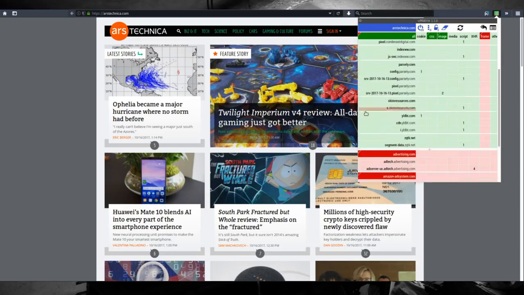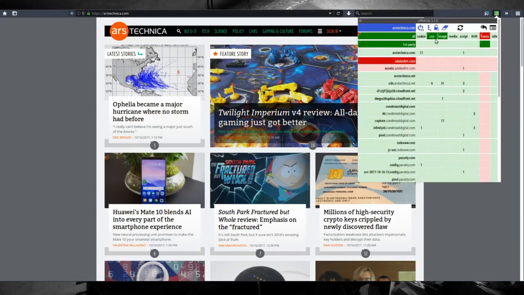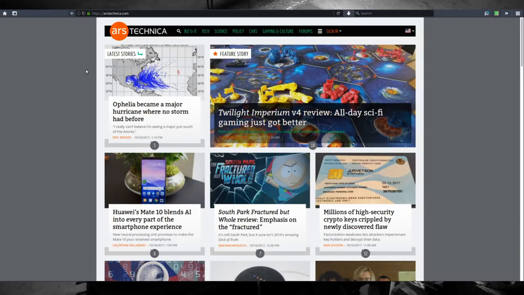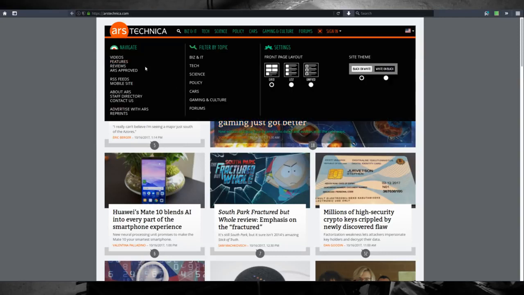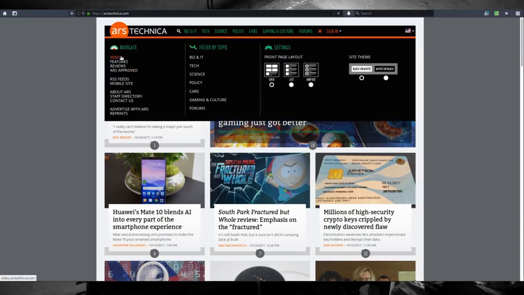If you are satisfied with how the website looks, you can click the Save all temporary changes for this scope. And remember, we are in the dark blue scope, which is domain scope. So this configuration is only going to affect arstechnica.com and not the global scope, not every other website that you visit. So you can easily click Save all temporary changes to have this configuration saved each time you visit Ars Technica. You can now view the whole page. No problem, you can even view videos if we go to the video tab.